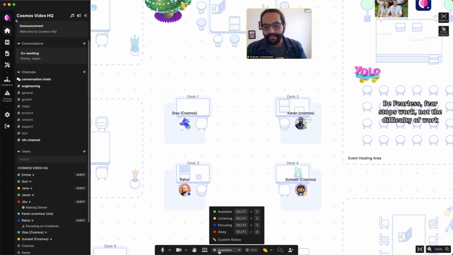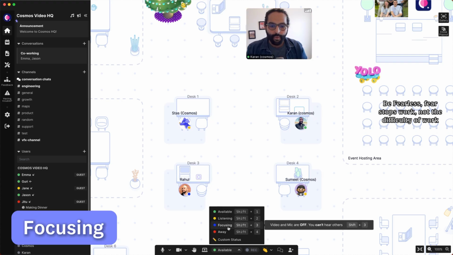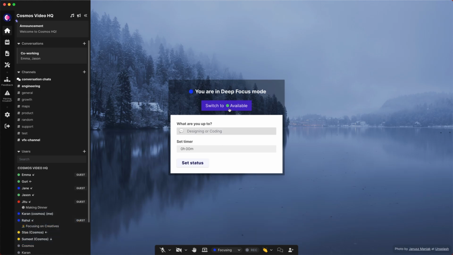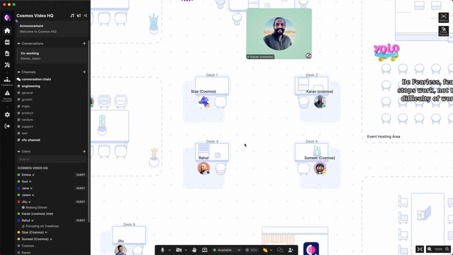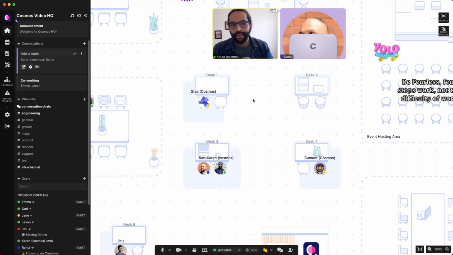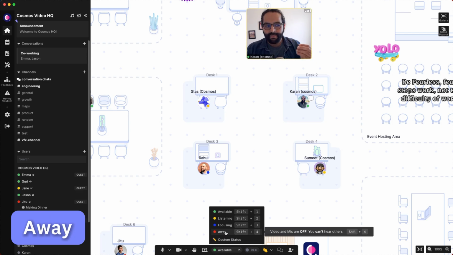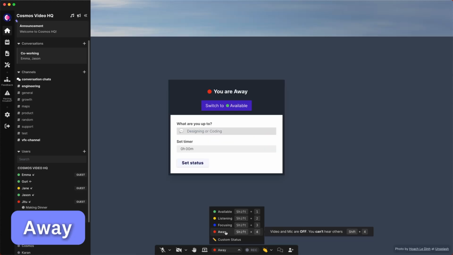Third is focusing. Focusing is to signal that you're in deep work and that you don't want to be disturbed in this moment. Please note that if somebody comes to you while you're in focusing, you'll not be able to hear them. So I've switched myself to available. I'm going to be my colleague Raul, and he's in the focusing state, and he will not be able to hear me. The last one is away. This is to signal that you're not present, and it just turns everything off.